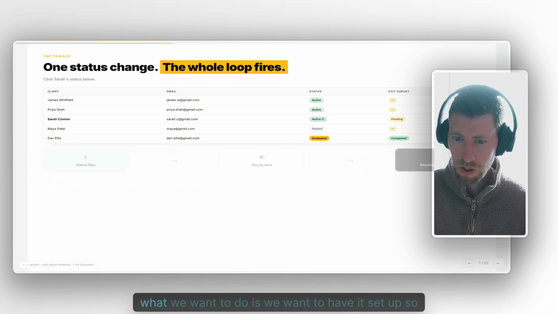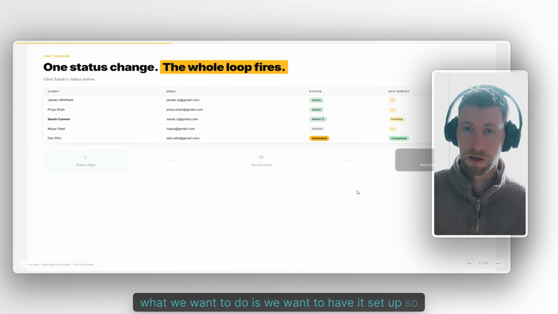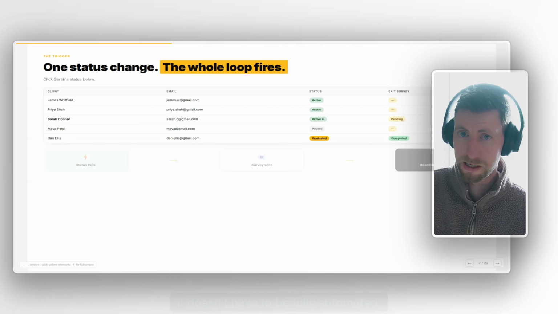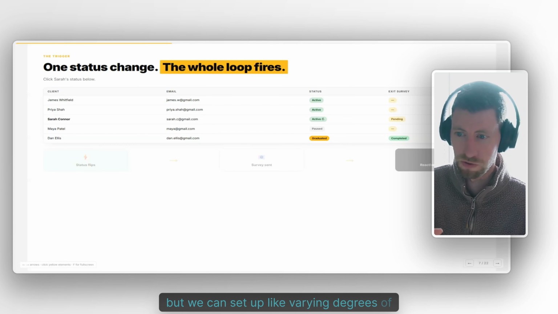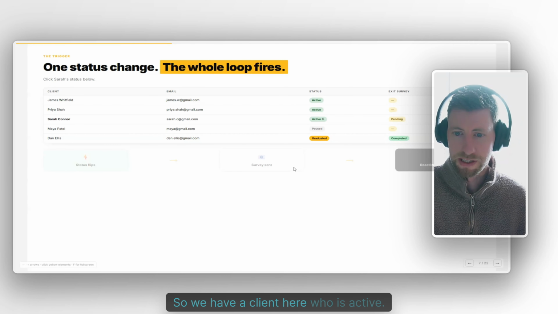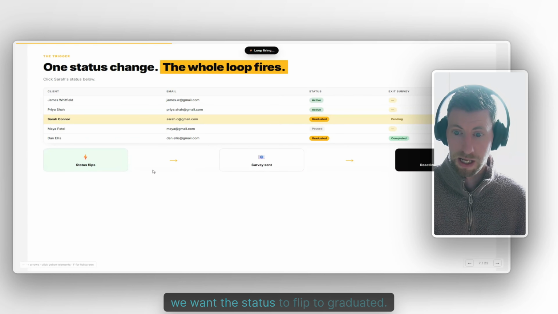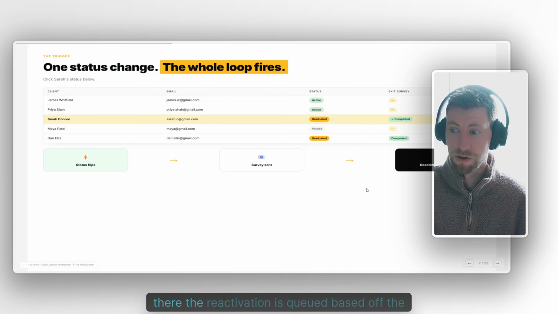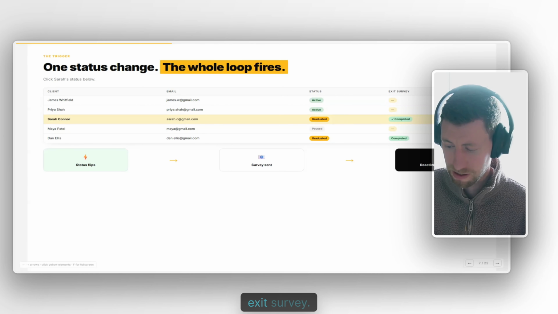Now, what we want is to have it set up so that as soon as somebody leaves, this is the process. It doesn't have to be fully automated, but we can set up varying degrees of automation. So we have a client here who is active, and as soon as we set them as graduated, we want the status to flip to graduated. It then sends out the exit survey, and from there, the reactivation is queued based off the exit survey.